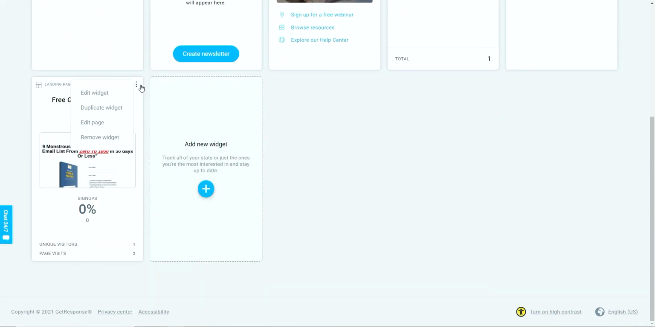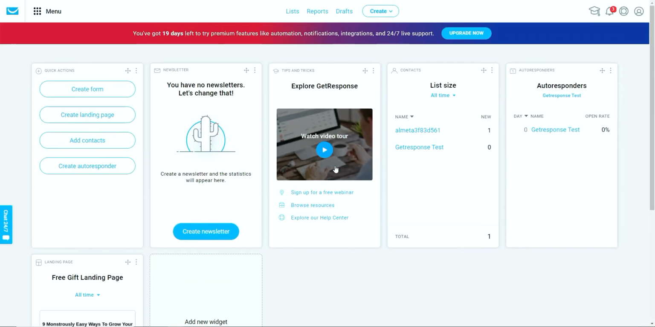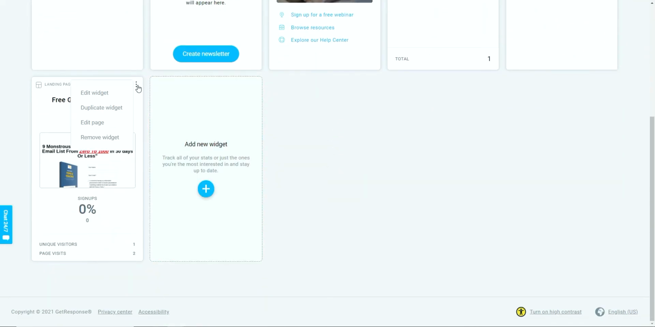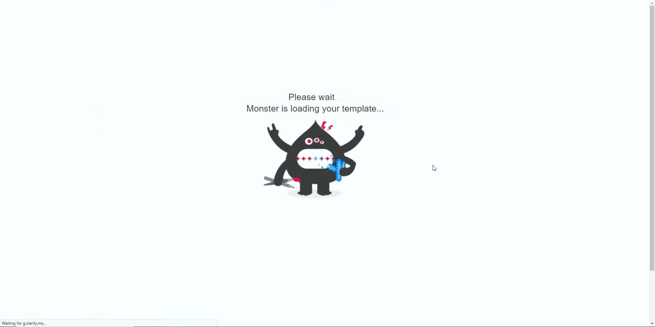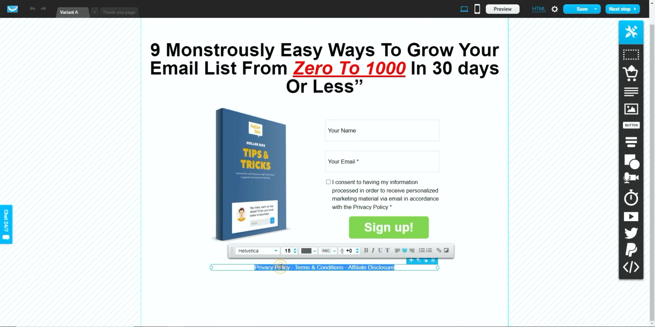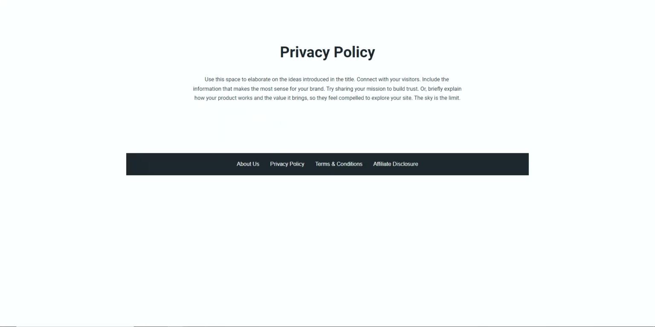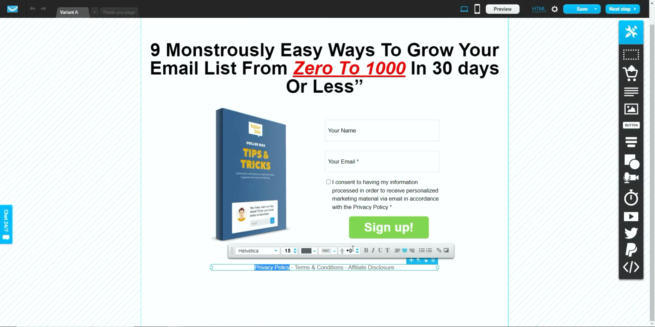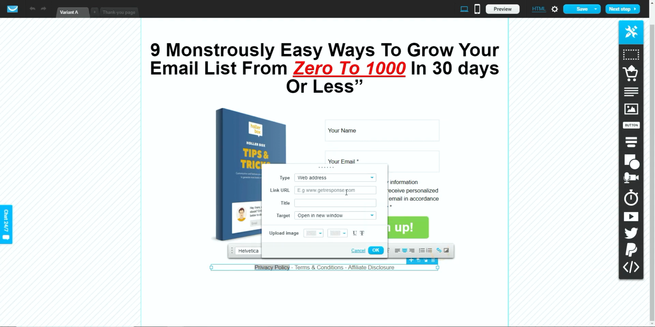So if we go back to the home page, we then need to go to edit. So we need to edit page. It opens up the builder for us, and we can simply see here at the bottom we've got each one of our privacy policy and terms and conditions. What we want to do is link these to our page. I left open the privacy policy page. So if we go back to the builder, you highlight what it is you need to be able to link, and you just simply click this link button here, and then we want to get the target URL, the link to our privacy page.